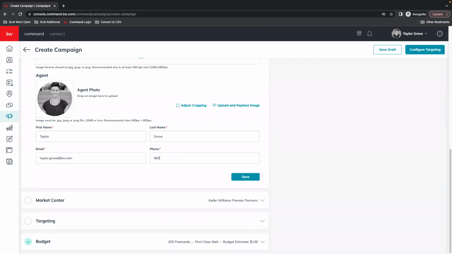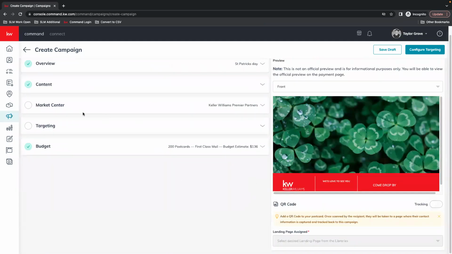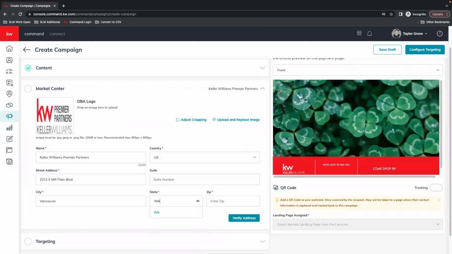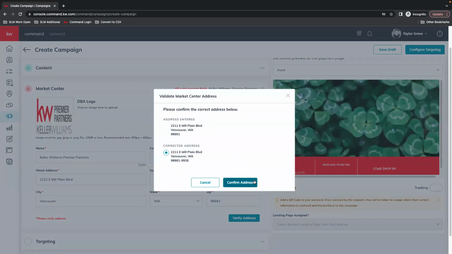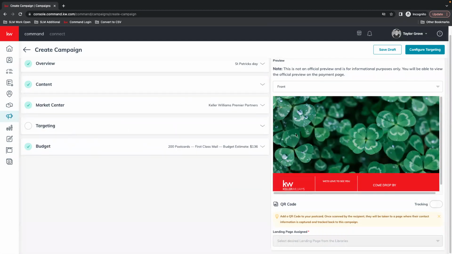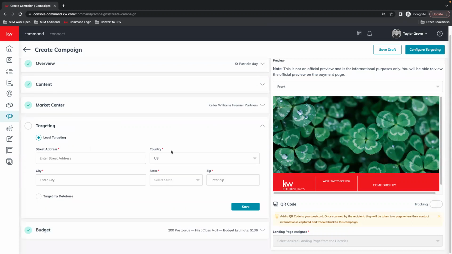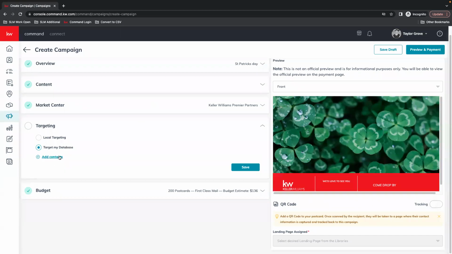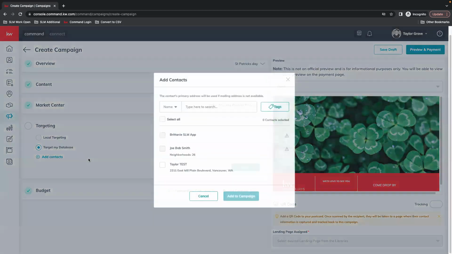Again, update your information. Your phone number populates a little funny. Market center. Verify the address for our check mark. Then targeting. Again, you can enter local targeting. So for an event, this might be surrounding your office if you're hosting an event there and you want to invite the neighbors. But for this example, I'm going to select target my database, and now you can add contacts.